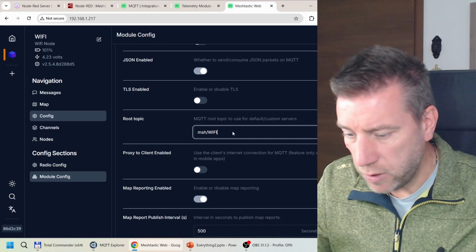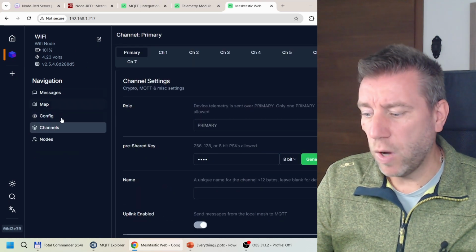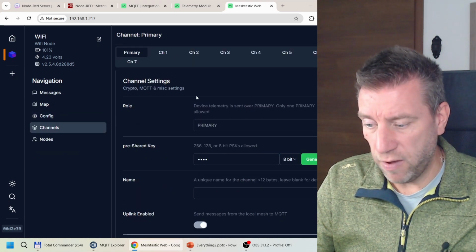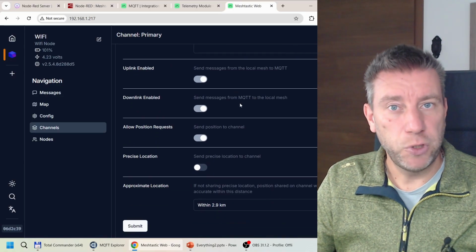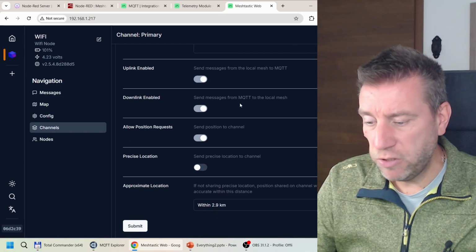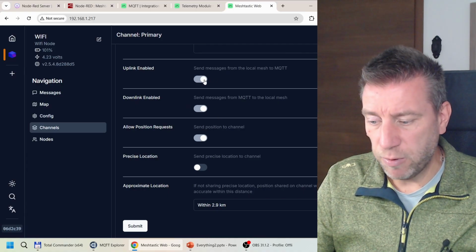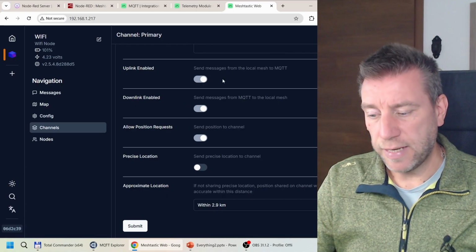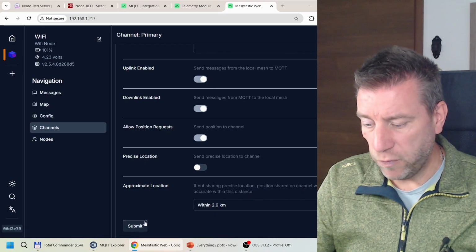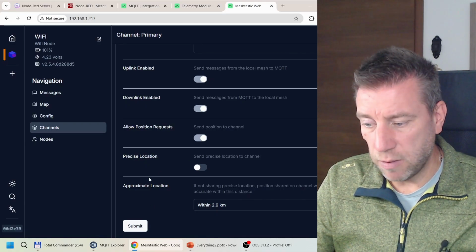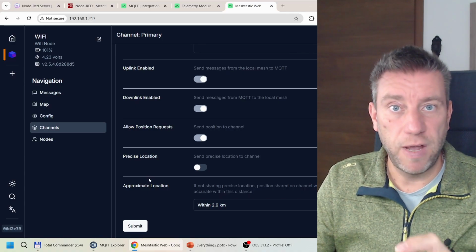So now what we need to do is go into the LoRa configuration, which is up in channels, and then you have the primary channel. All the telemetry messages are getting pushed out on the primary channel, and then you just select uplink enabled. I enabled downlink as well, but for this exercise, as I said, we are only using the uplink. And that's it. Don't forget to submit the changes at the bottom of the screen. So this takes care of the configuration of the Wi-Fi node.